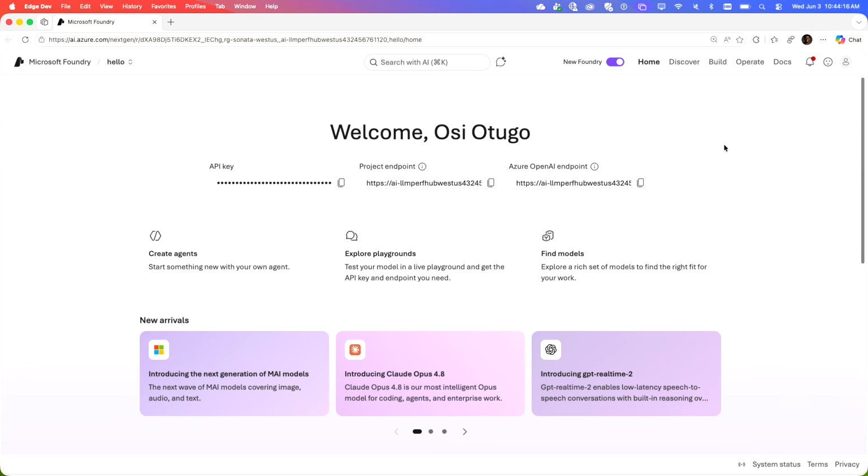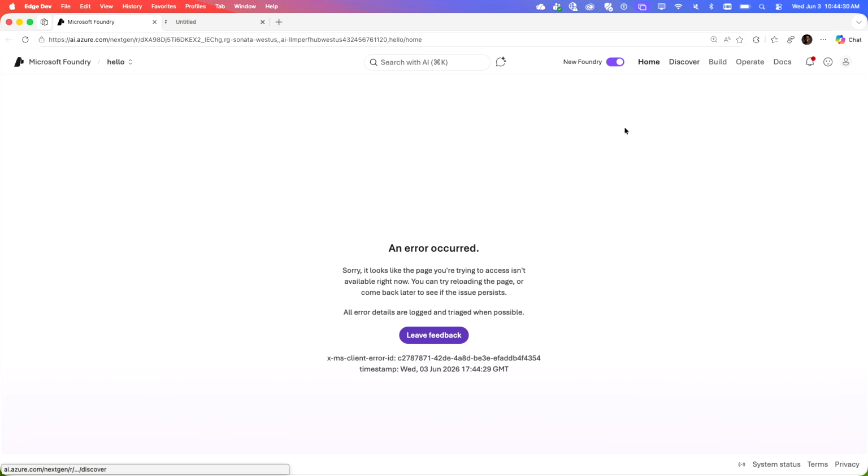So yeah, this is Microsoft Foundry. As you can see, we're going to go into the Discover. If it works. So in Discover is where we'll find all the model catalogs, right? And there are different collections available.